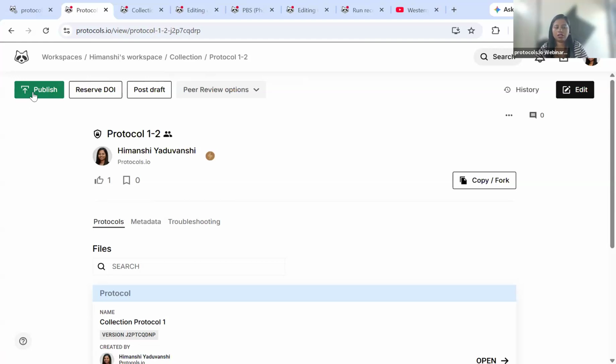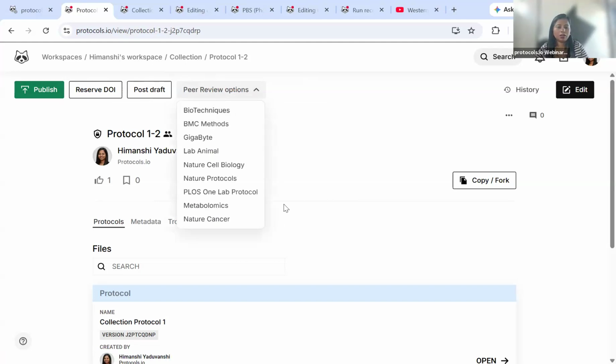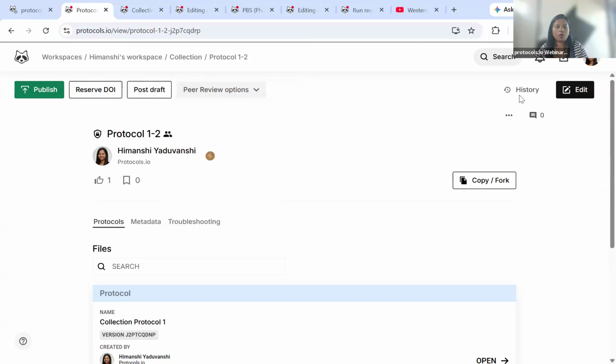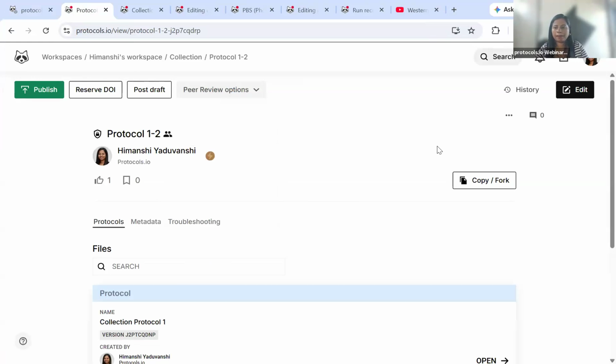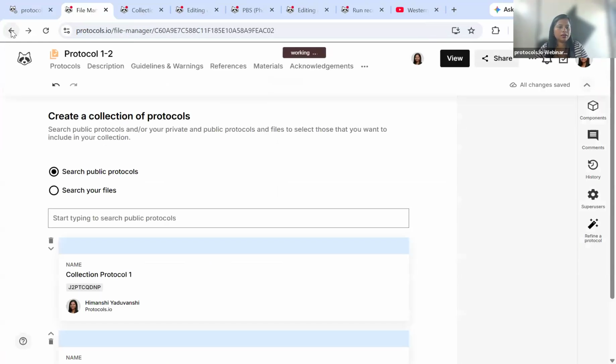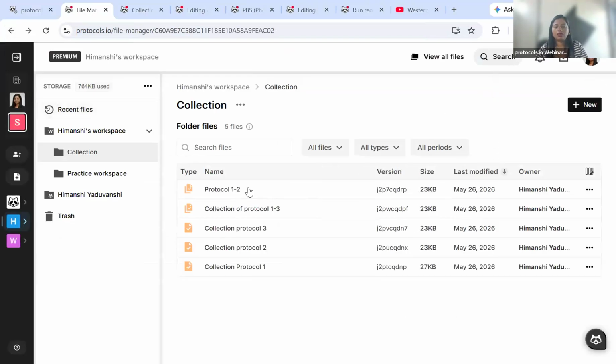And I can publish this here. Or I can just reserve the DOI or post as a draft. And there are multiple peer reviews, optional if I want to go for the peer review of my particular protocol or a collection. So this is a common functionality for the collection and the protocols. So yeah, I'll go back. So that's how you can make your collection.